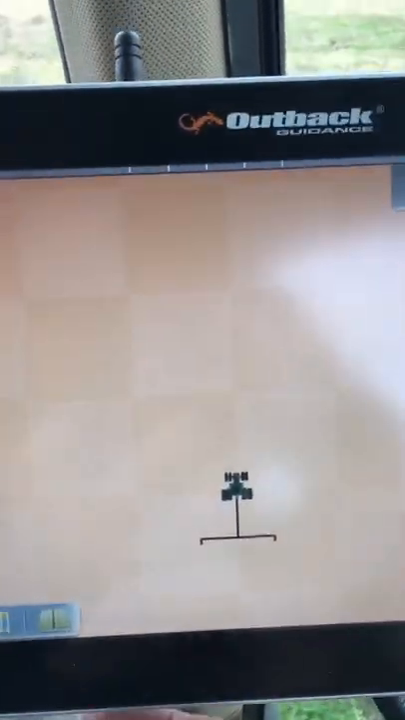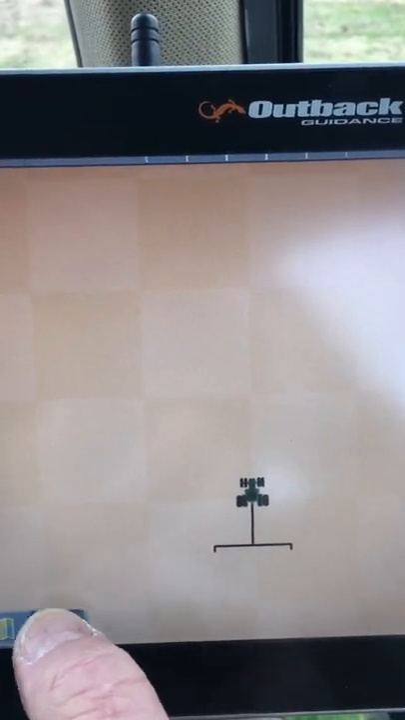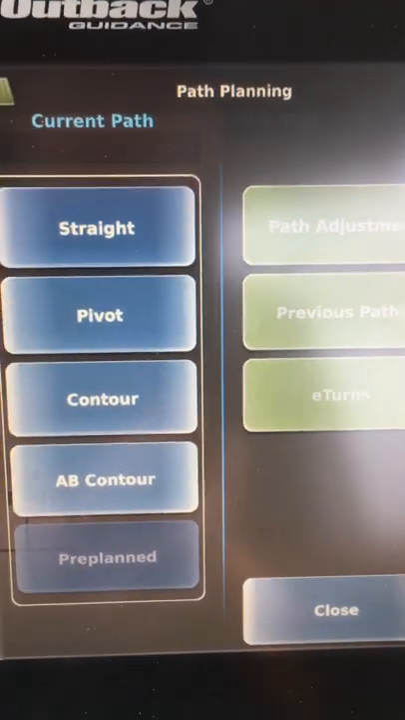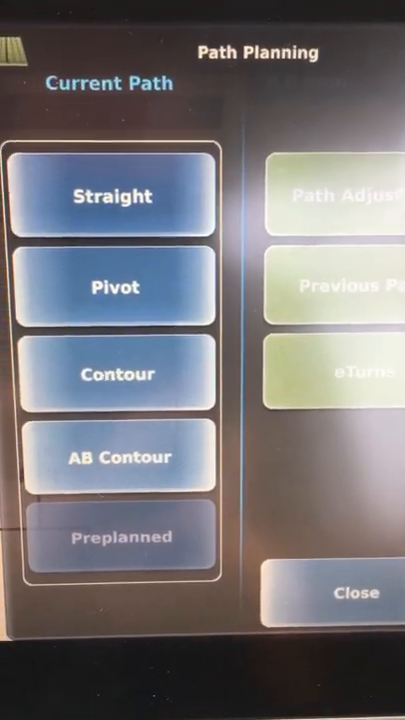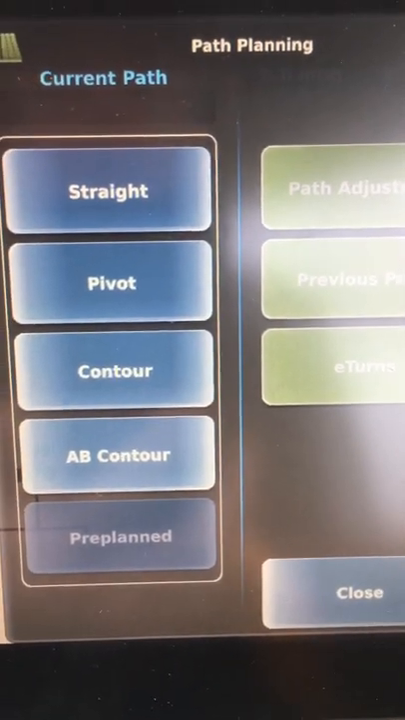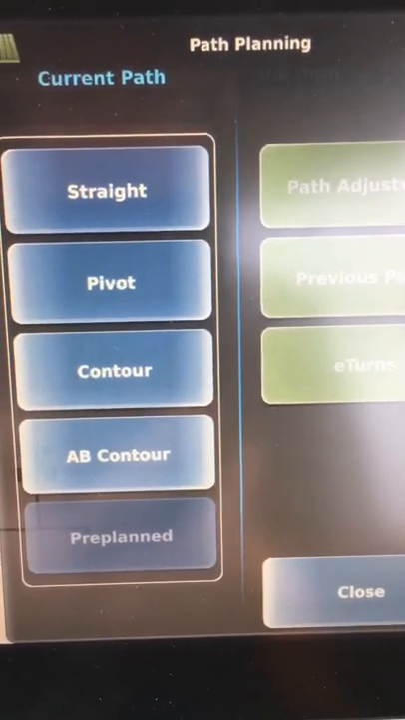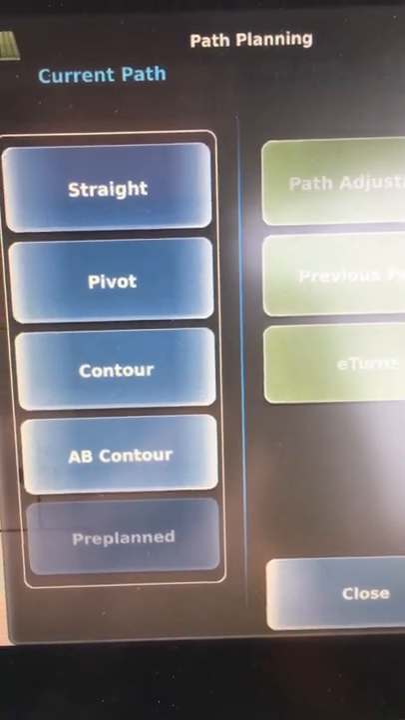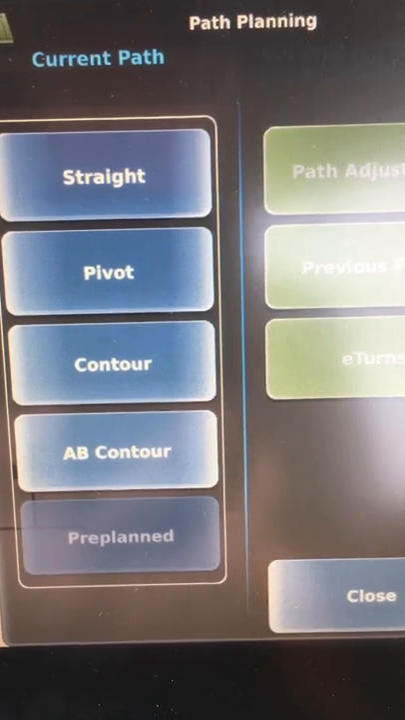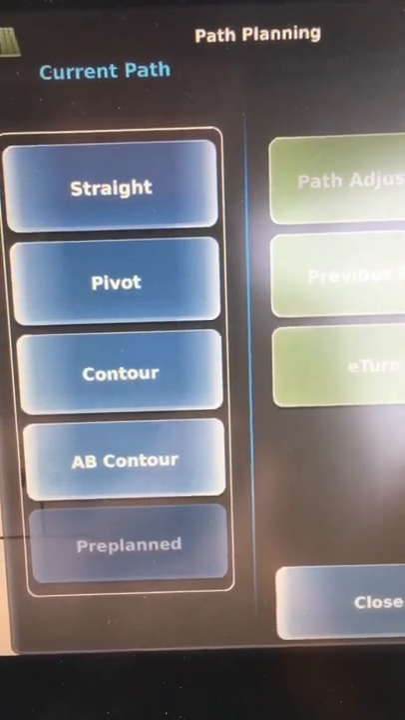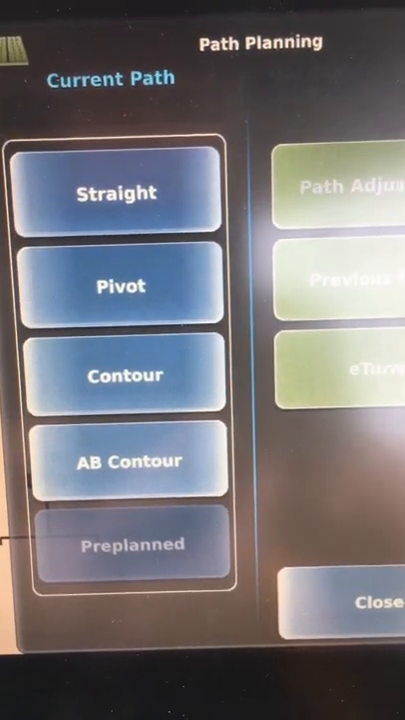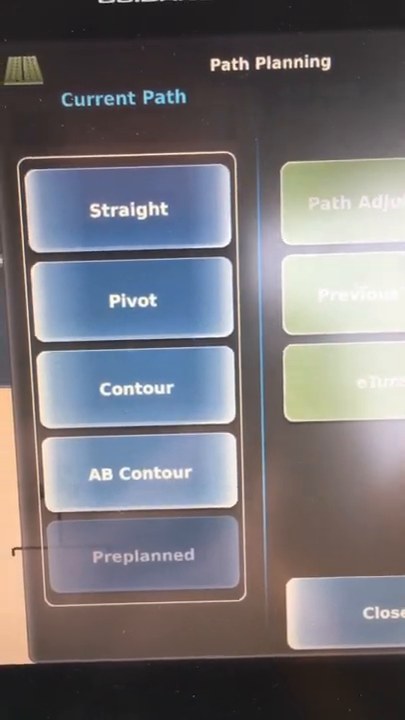Right here's where you set your type of line you want to go. So we have straight path, pivot. We're not in a pivot country, so contour or AB contour. Contour gives you back-to-back passes in a curve. AB contour gives you curves but allows you to skip passes and have subsequent passes, and they keep building on each other.